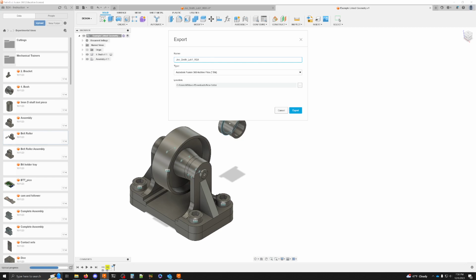We do not want to include the .f3d file extension in the file name. That will cause problems from a file organization perspective on the instructor's end. And so we're going to be pretty rigorous about holding everybody to this naming format.